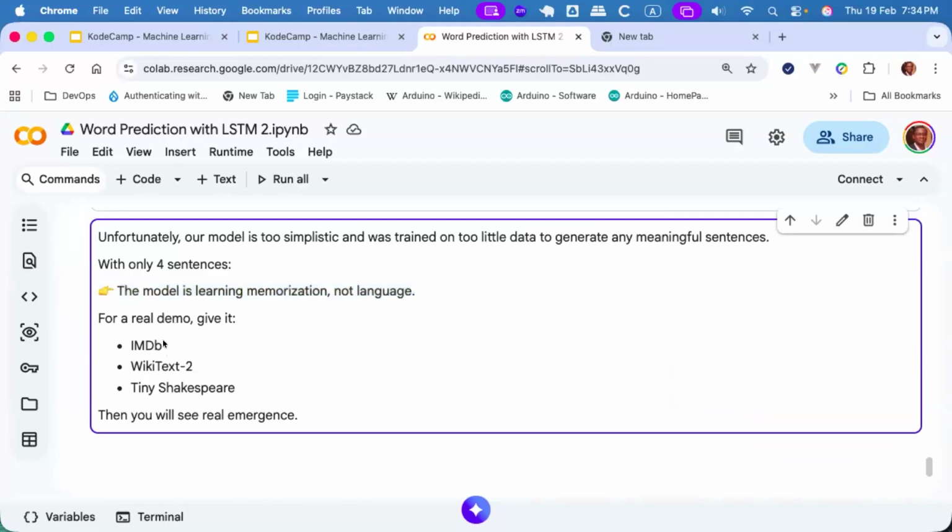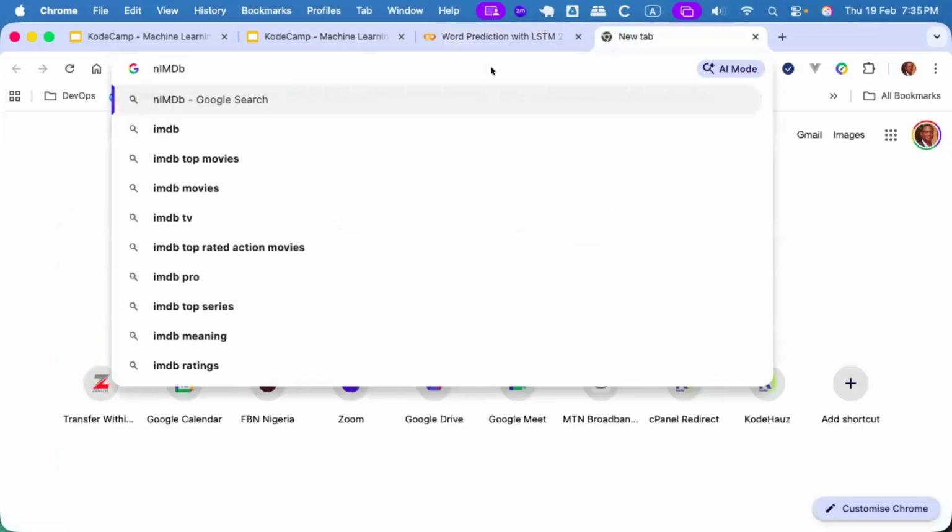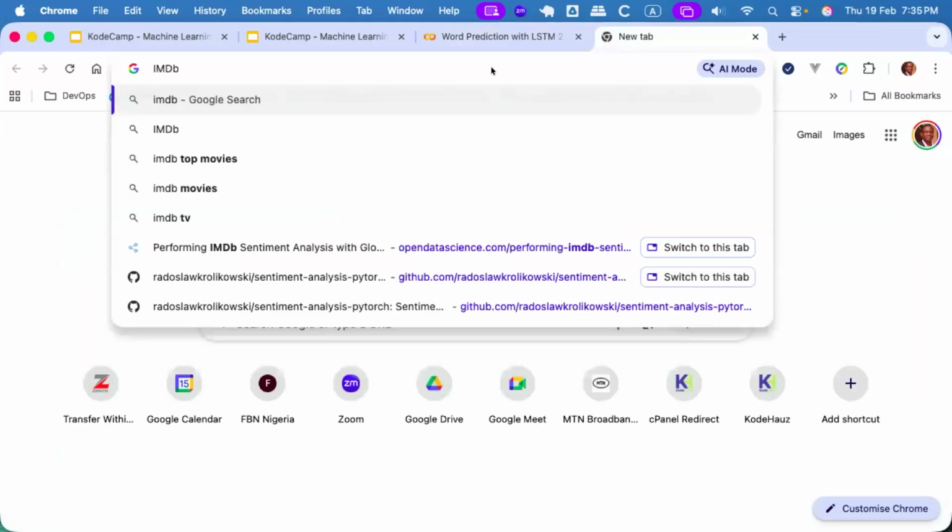But you can try any of these databases that contain a lot more words: IMDb, for example, Wikitext, Tiny Shakespeare. And then you will start seeing, when you train on this kind of database that has a lot of words, that it will now... yeah, let's look at IMDb.